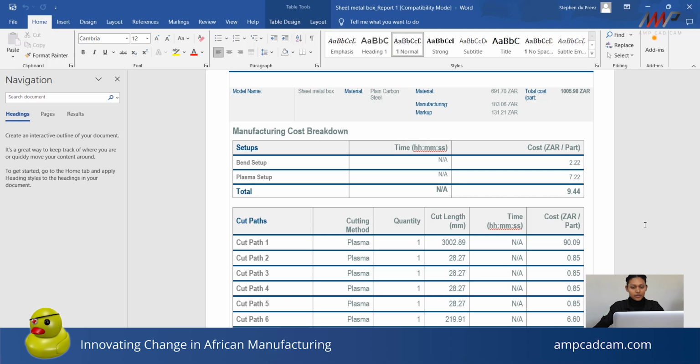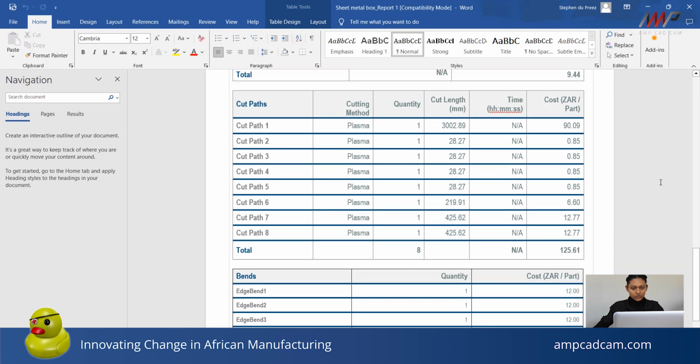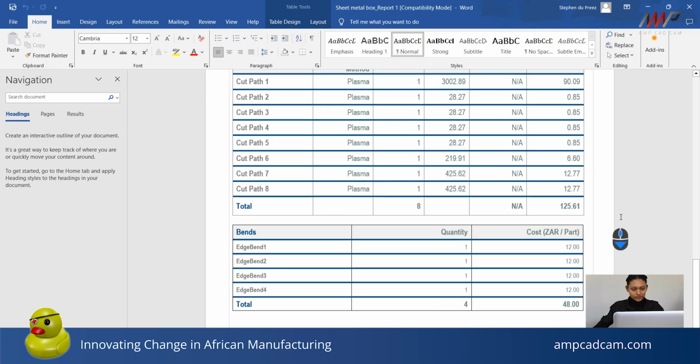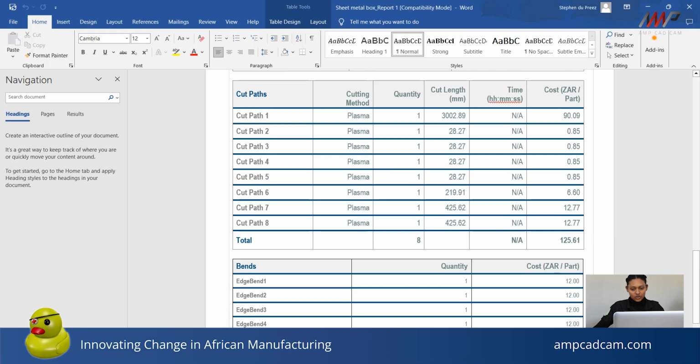For example, in my part, I had bending and I had cutting. So you can see all of the setup costs as well as the process costs. And you will see the cost per cut as well and per bend. And you can see the totals of all of those as well.